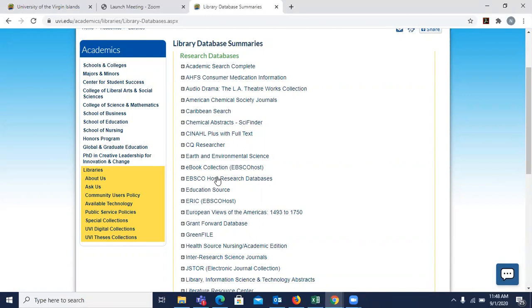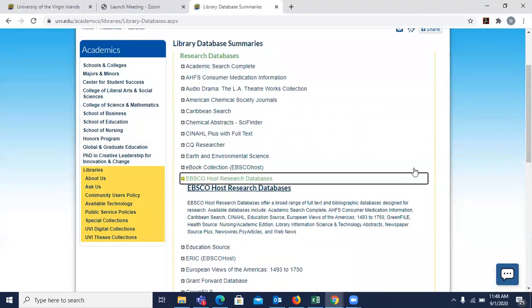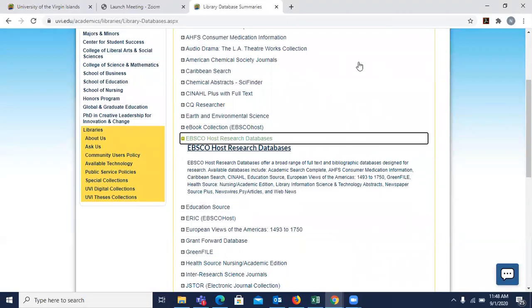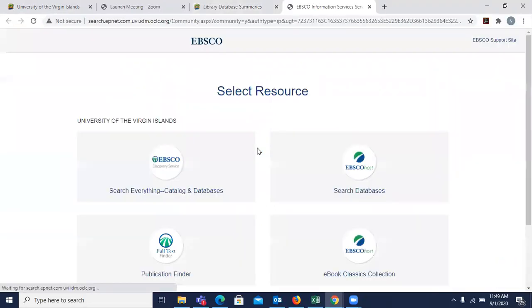Okay, if we click on EBSCOhost, we get a short description. We can click on any of the databases in this list for descriptions. This will help you figure out which databases best fit your needs. To go to the actual database, just click on the link here. With EBSCO, because it's our best database, we have a few options. Today, we will focus on the search database option, but you can explore these others at another time.